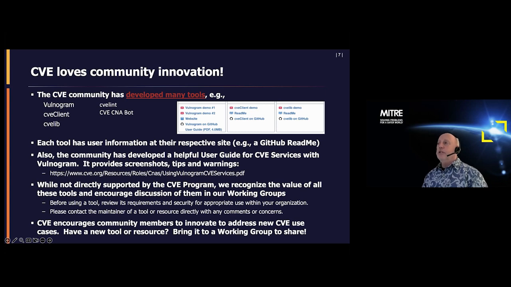And we fully encourage innovation from the community. We really need the community to help us by creating and maintaining these. Now, if you have any concerns or suggestions about these specific tools, reach out to their maintainers directly, or bring it up in discussion in the working groups. Great opportunity for interfacing with other technical folks from other CNAs in the working groups like the AWG.